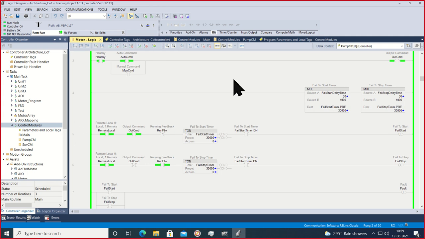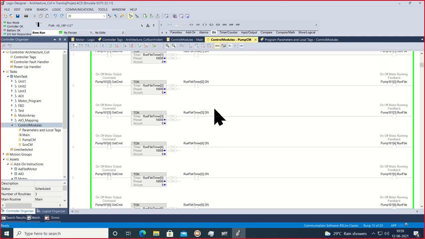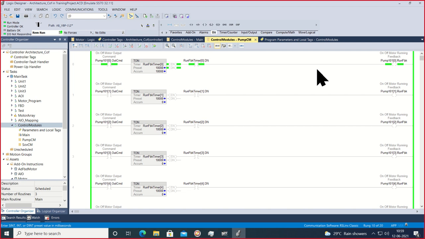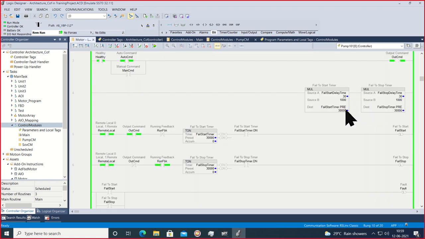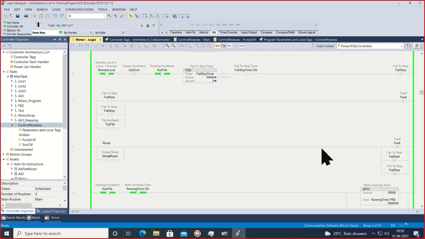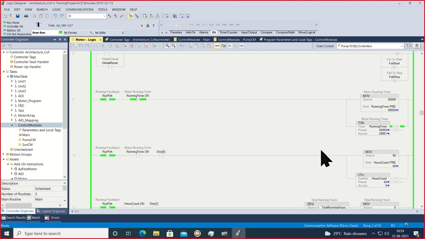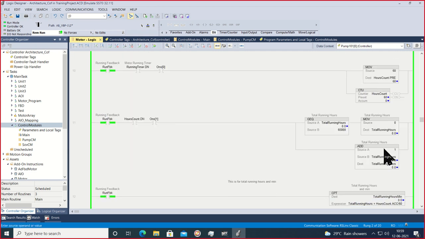If you go back to your logic, and if you see the control module of pump, here one timer is done because of this run feedback timer, and your program is running. You see the running timer is there.